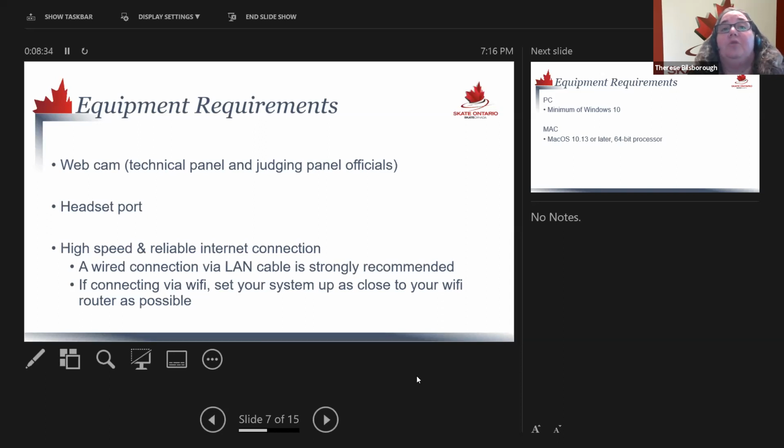Even some people at home, just because of where you live, it may not be fast enough to keep up with the CSS program. We recommend a wired connection via a LAN cable, as well as, if you can't do that, that you connect via Wi-Fi and you set up your system as close as you can to your Wi-Fi router. Again, we'll discuss a little bit more of this when we do your training.